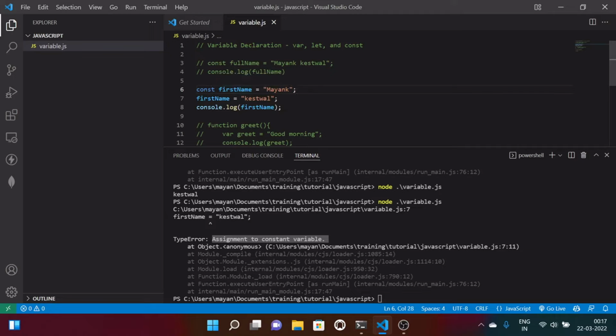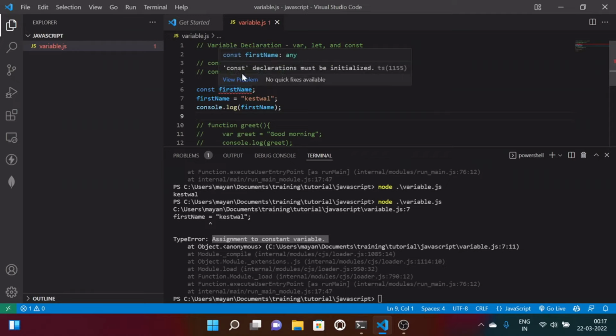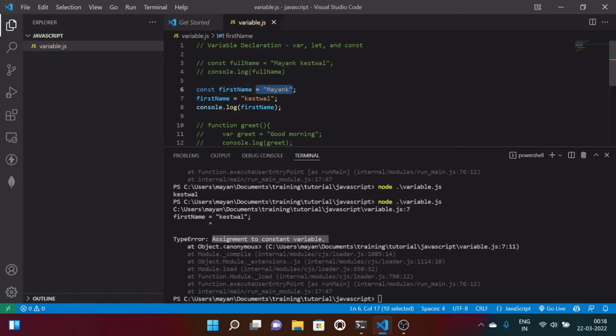Whenever we declare a const variable, we have to initialize it with some value, always in the same line. You cannot do it like this. Let me remove this, and now you are basically declaring the variable firstName first and then assigning the value. It's not possible. You can see the error: const declaration must be initialized in the same line. It will give an error otherwise.